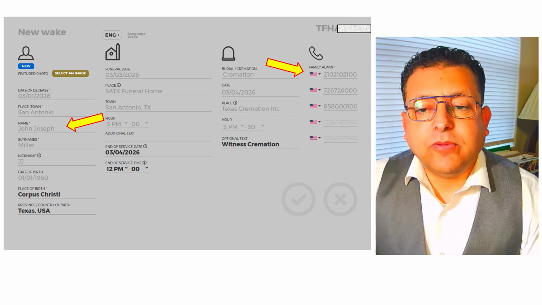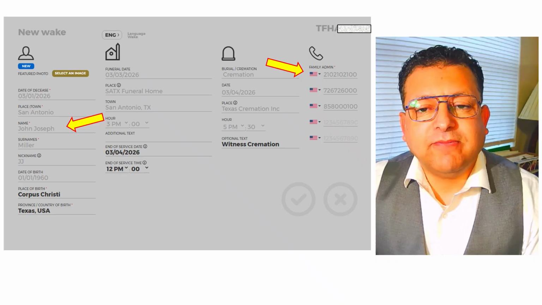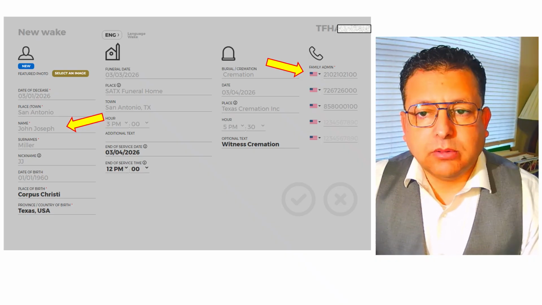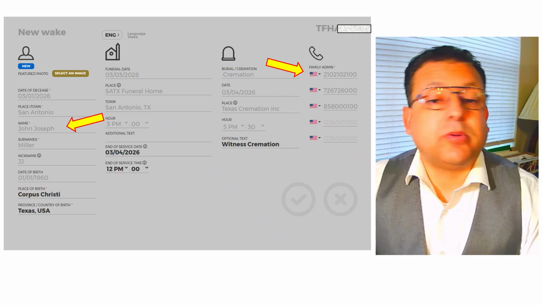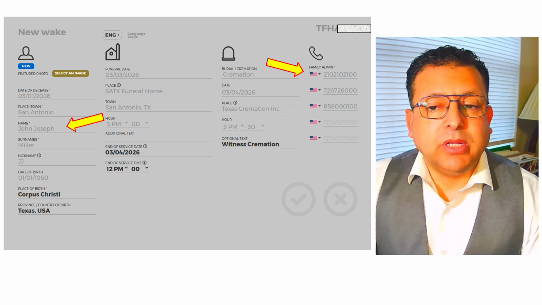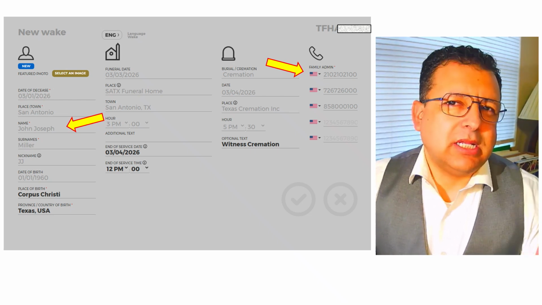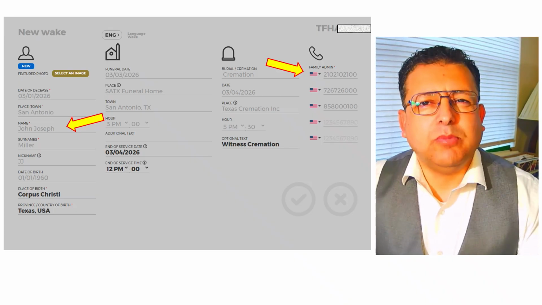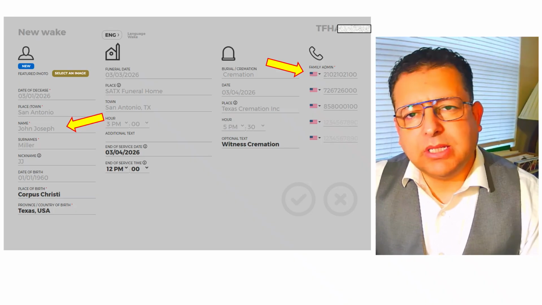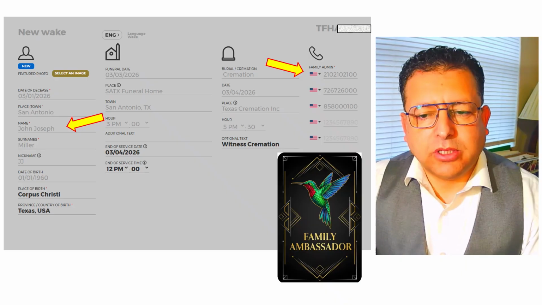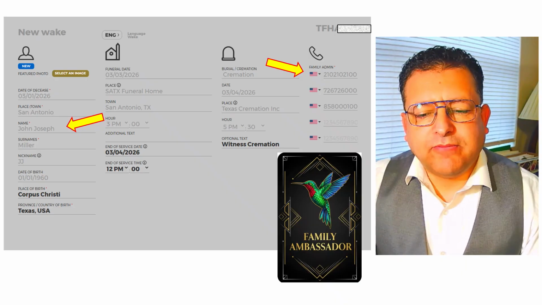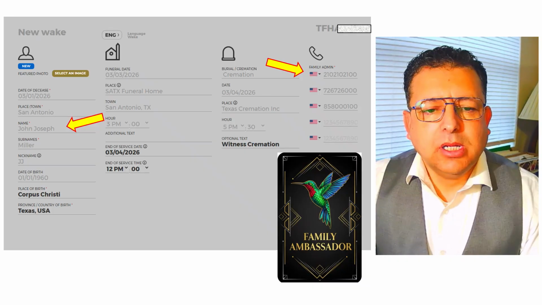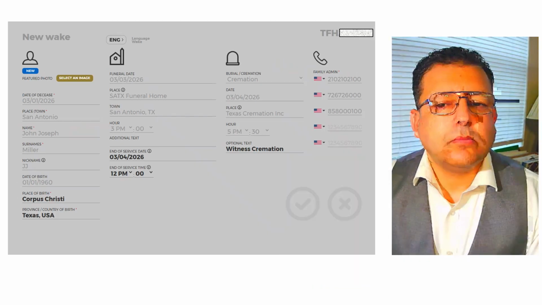And the other four phone numbers, make sure you get some family, we call them family champions or family ambassadors. The reason is very important is because they're going to help you promote the service on their social media platforms so you get more attendees for the service. But at the same time, during the service, they can help you get more people to register and share their messages and share their pictures. So we're going to give them this family ambassador badge that they're going to carry with them so they feel empowered to assist you during the service.